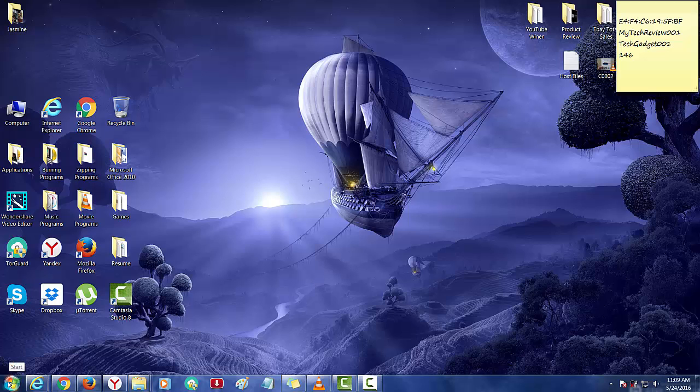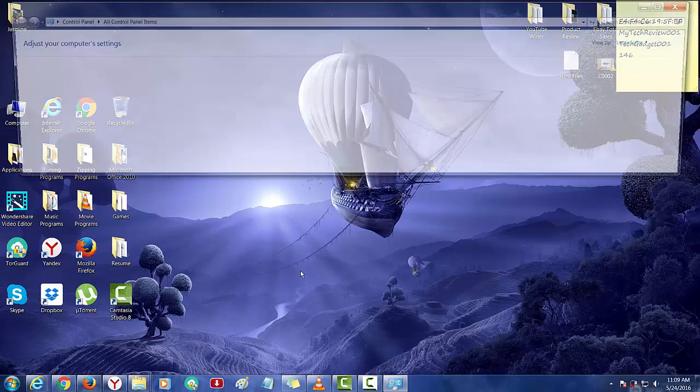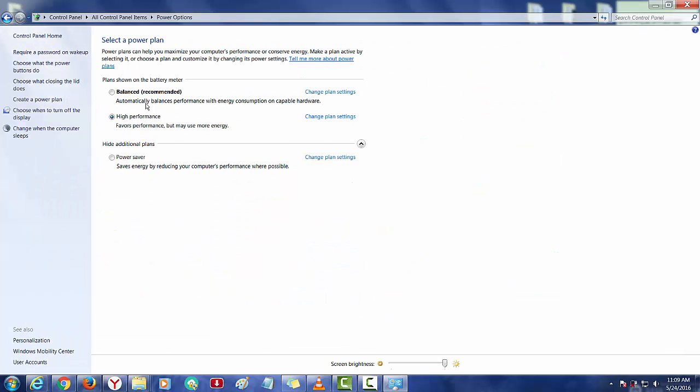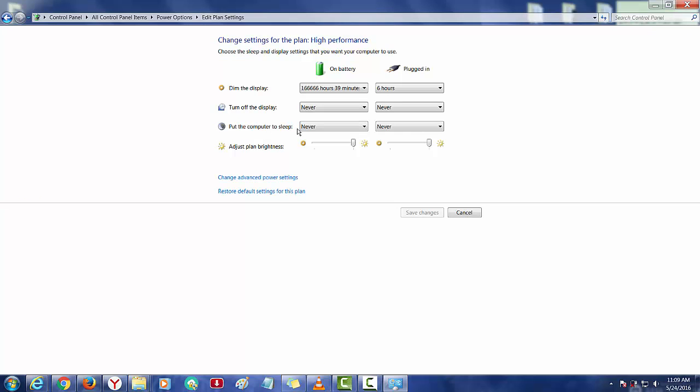Once you do that, you go to your Start, Control Panel, Power Options. You can change your power performance. You can set it on high performance. Since mine's a laptop, it's going to be either on battery or plugged in. You can set all your time frames to dim the display, turn off the display, or put it on sleep mode.